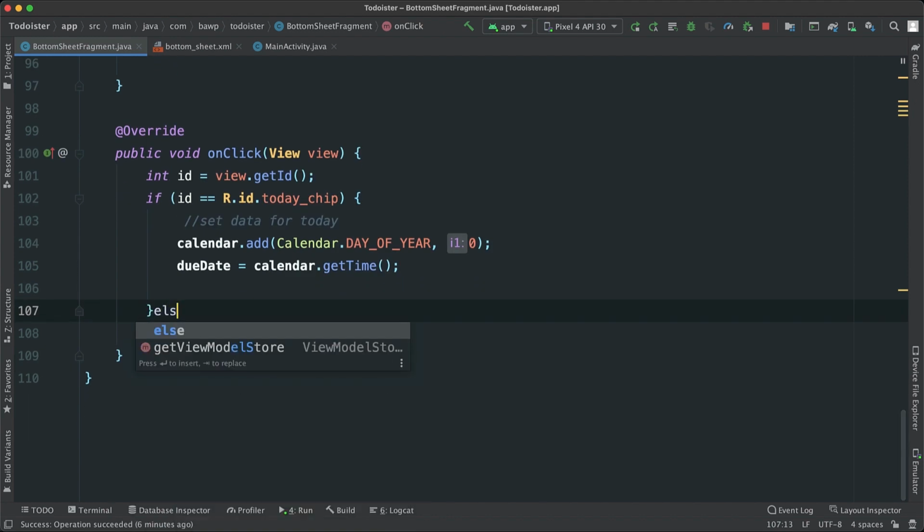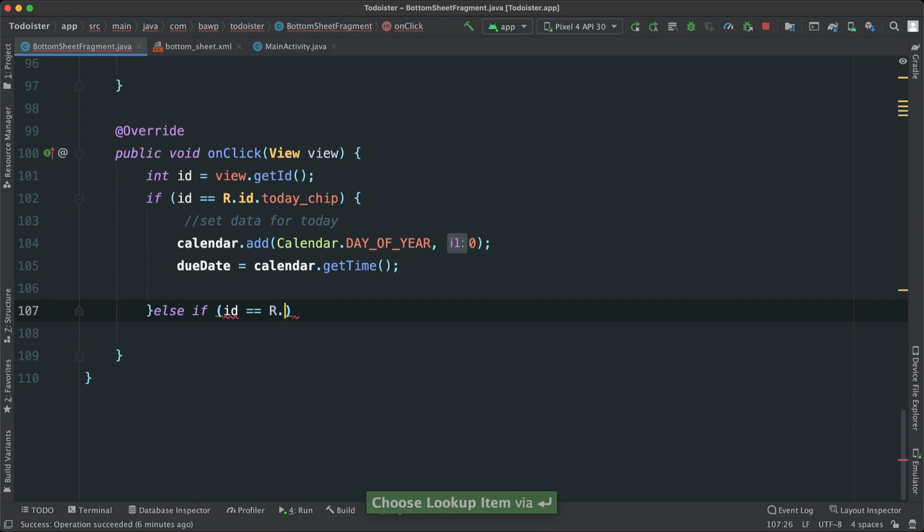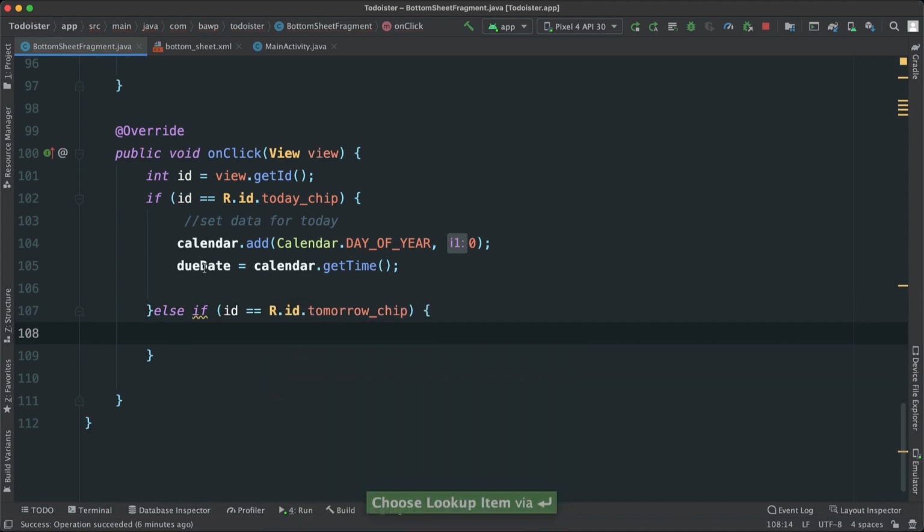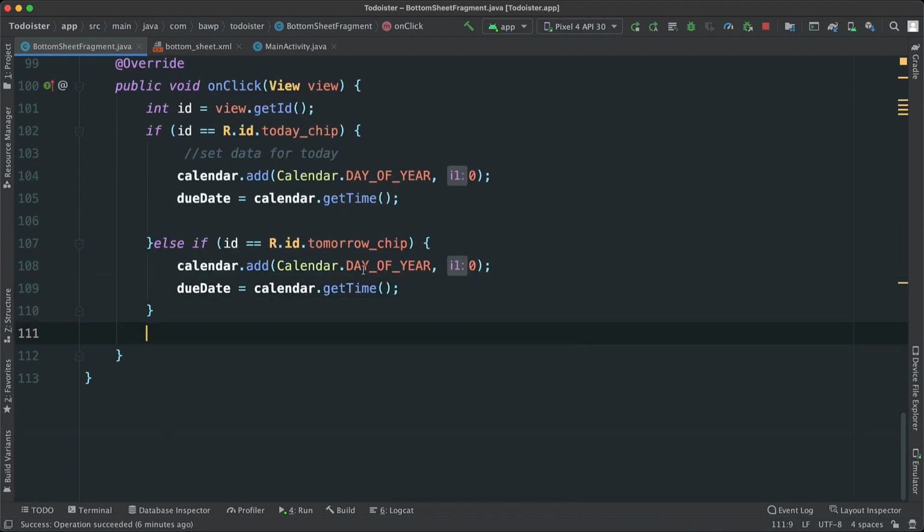Okay, so do the same thing because we have other buttons here. I'm going to say else if id is R.id.tomorrowChip, that is the one clicked, we're going to do the same thing. So I'm going to just copy all of this. Now the idea here is that I want tomorrow. Up to here, this is today. So to get tomorrow, we add 1, today plus 1 is going to be tomorrow. That's why we pass 1. And then dueDate again, calendar.getTime, it's going to get tomorrow's date. So if today is the 12th, tomorrow is going to be the 13th. That's why we add the 1.